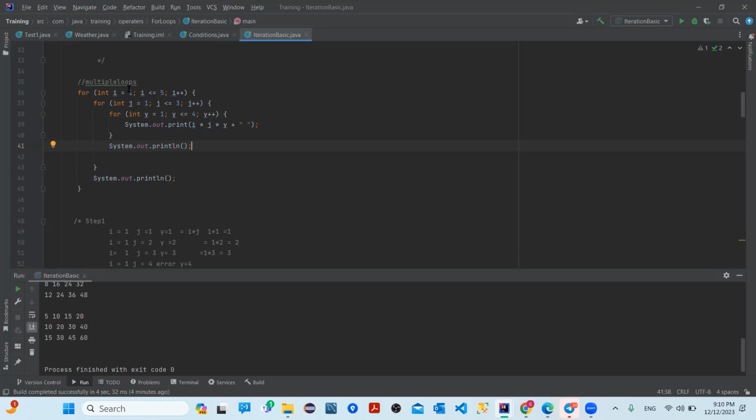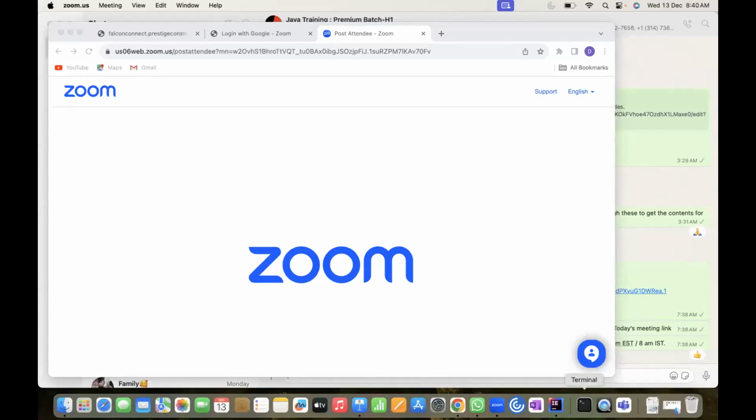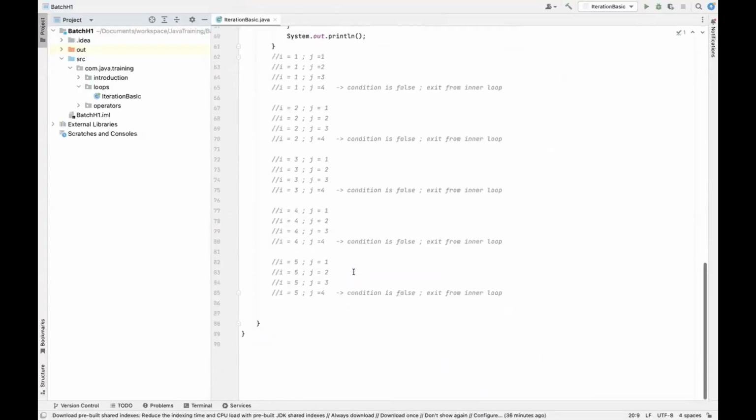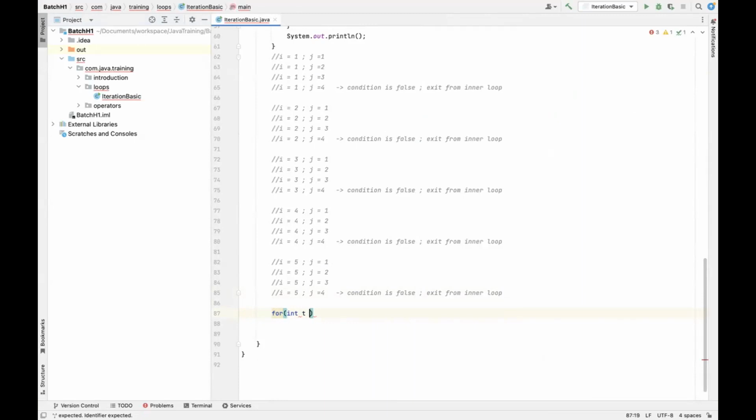Okay, thank you. So we'll see some more examples today, and we'll see some more loop constructs today. Let me share my screen. So we're seeing this. Let me show you one more example.